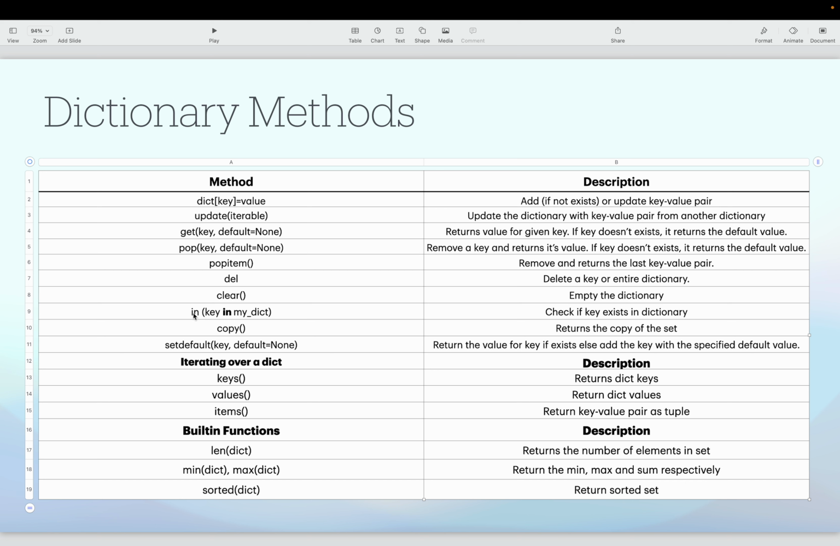Then we have the in operator. If you want to check whether any key is present in the dictionary, we can use this in operator. We can write something like key in dictionary. Then copy, it is used to make a shallow copy of the dictionary, like we have in list, tuples and set. Then we have setdefault. Setdefault returns the value for the key if it exists. Otherwise it will add the key if it is not there, right?